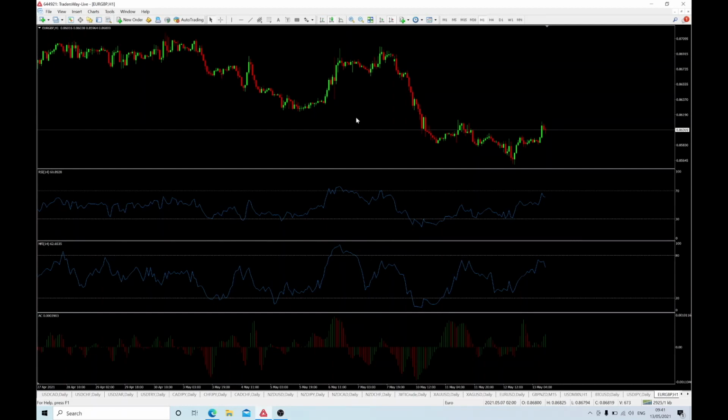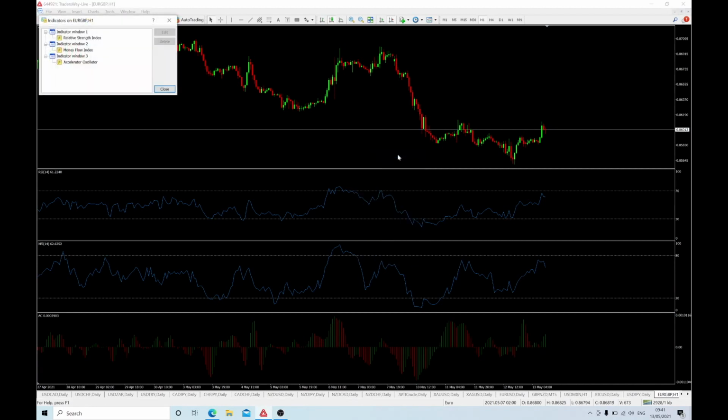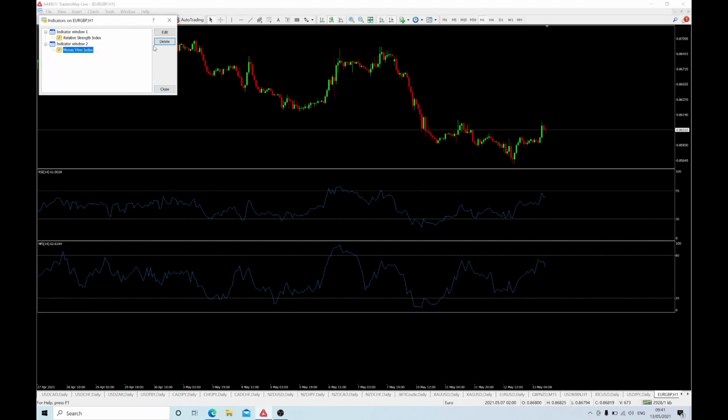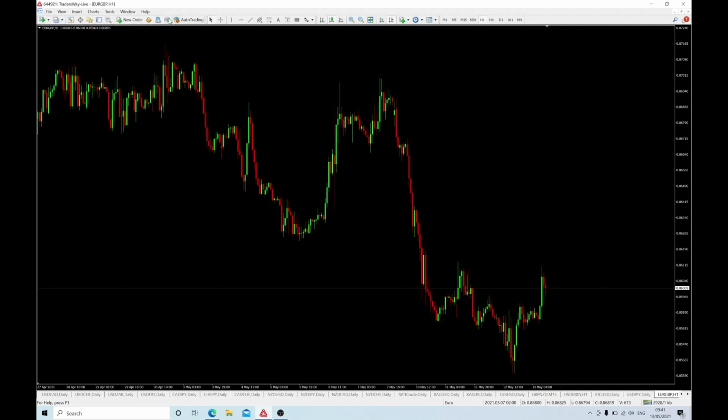Now to remove an indicator, you double click or middle click or left click your mouse, go to indicator list, and then you click the indicator you would like to remove. So you click it, delete, click it, delete, click it, delete. Now we've gone back to a blank chart.